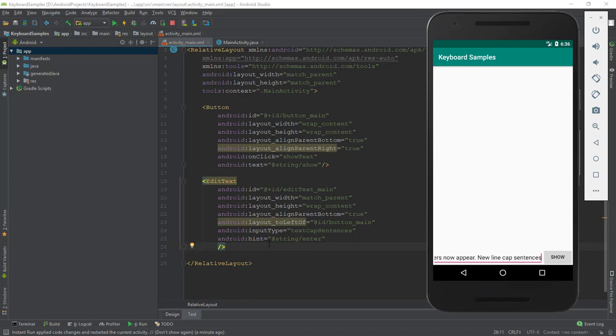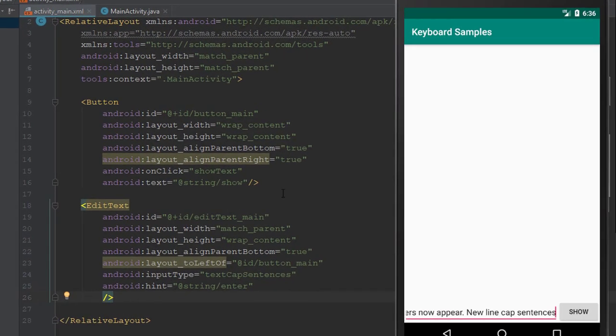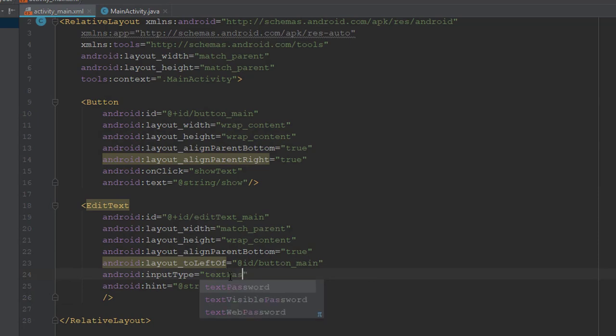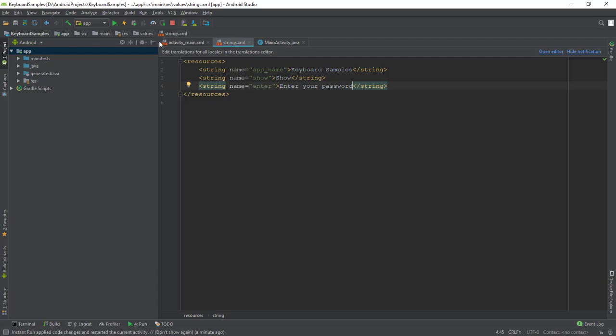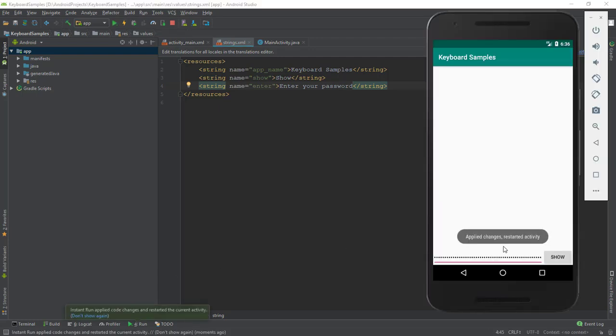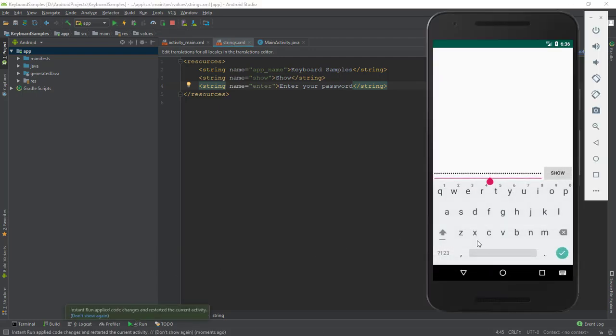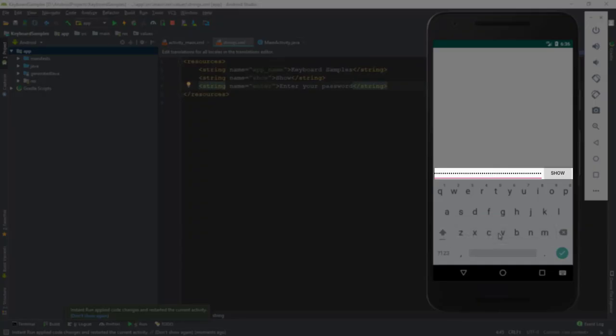Change the edit text element to use the textPassword value for the Android input type attribute. Change the hint to enter your password. Run the app. The characters the user enters turn into dots to conceal the entered password.